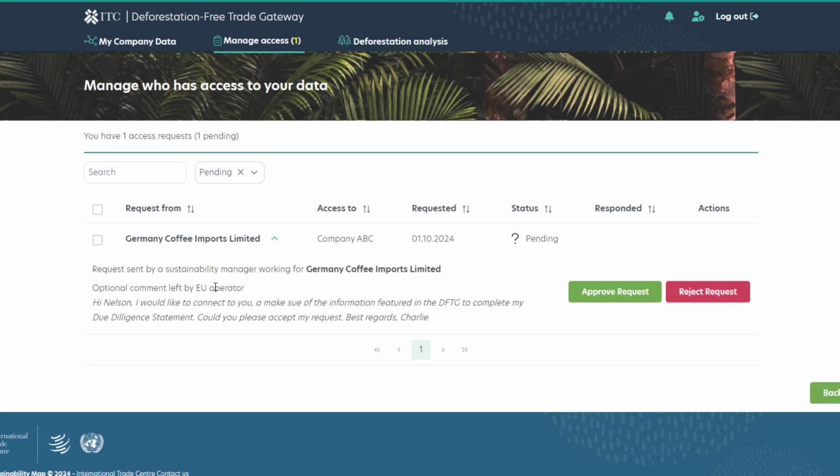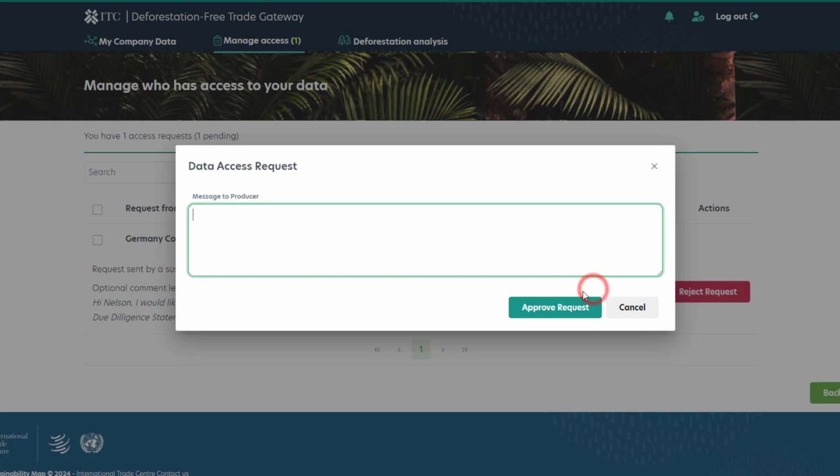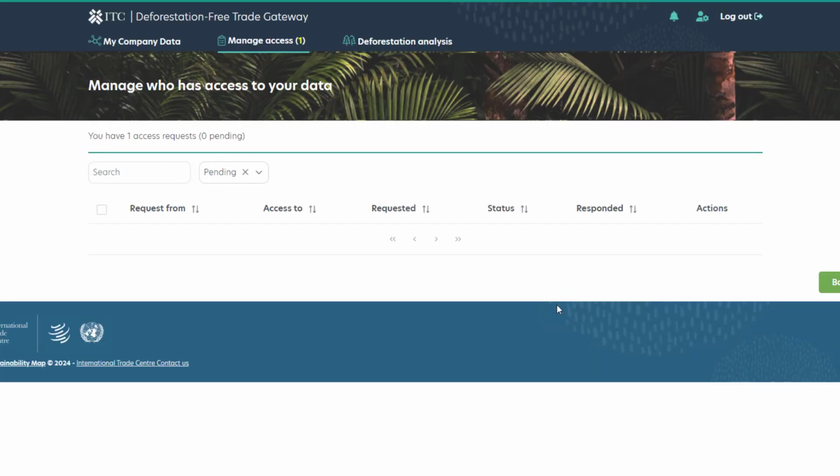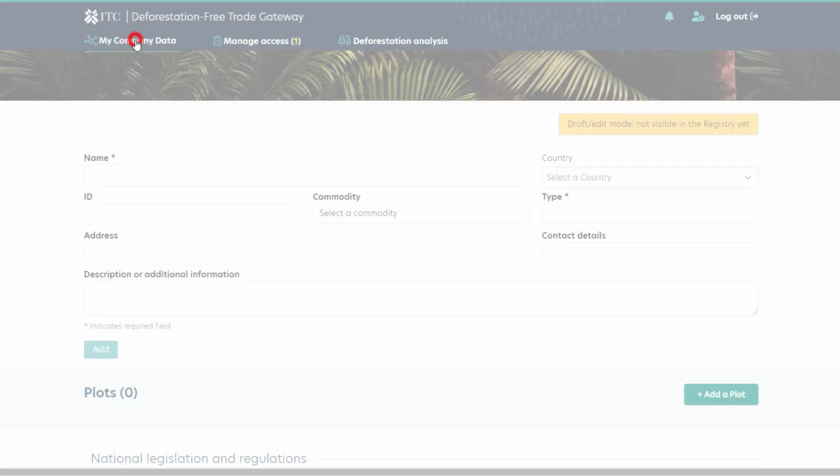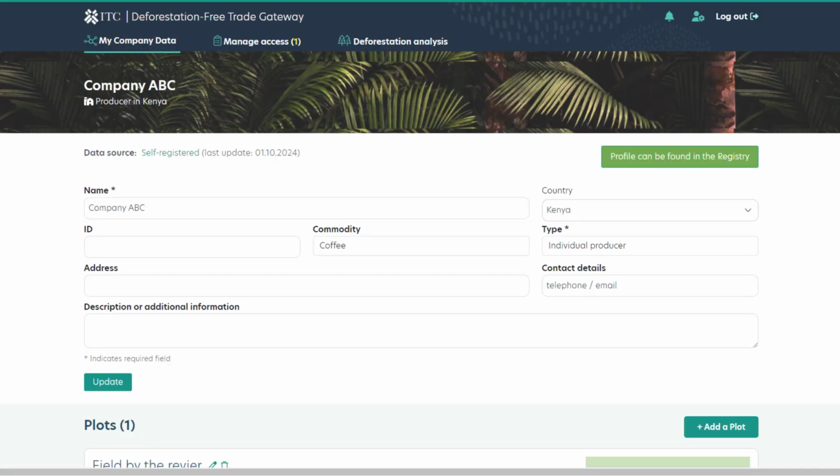This way, I can always keep track of the companies that currently have access to my data, and I can keep track of the companies that have requested data over the past. And I can click on Approve Request. I can also provide a message to respond to my buyer. Once the approve request has been completed, the buyer will have access to my profile.